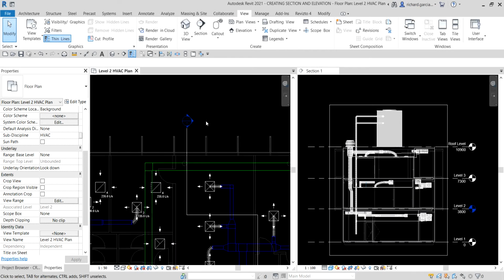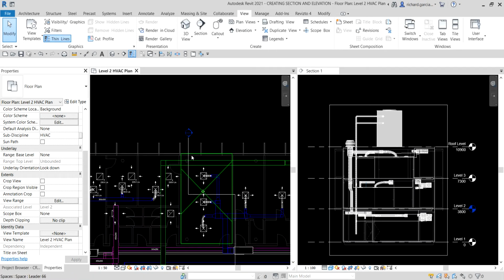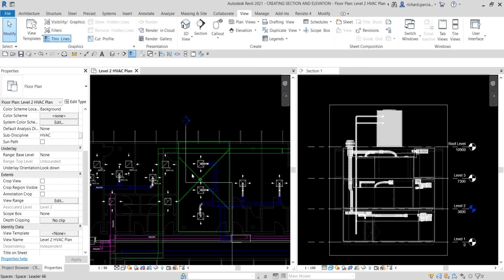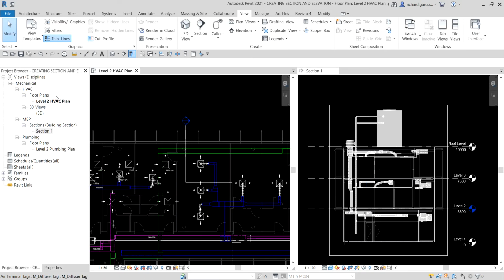Now let's go to creation of our elevation. So let's say, aside from creating an interior section, I'll be creating an elevation. So let me go to Level 2 Plumbing Plan, double click that one.